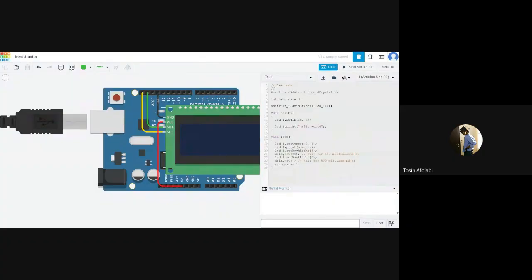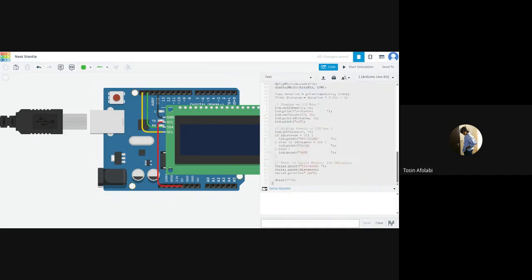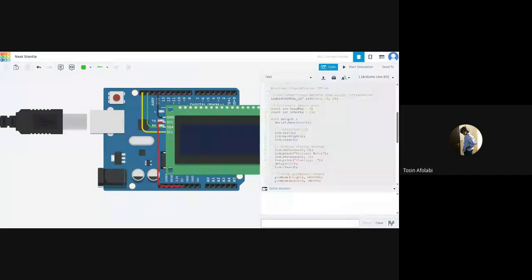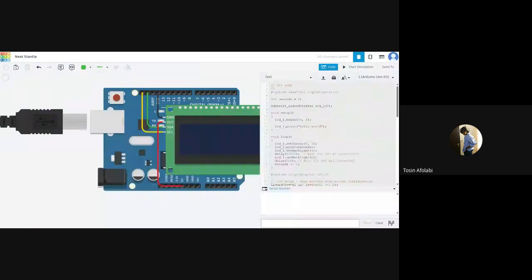Is there anybody here that does not understand C++ code before I start? Okay, so it seems like everybody understands C++ code. So now, this is not the original code; I added stuff for every project. I added the ultrasonic sensor to the project.